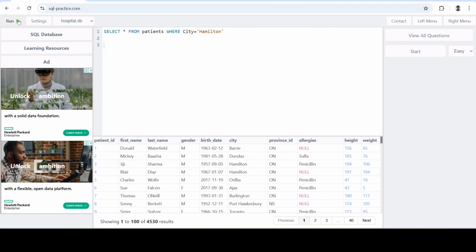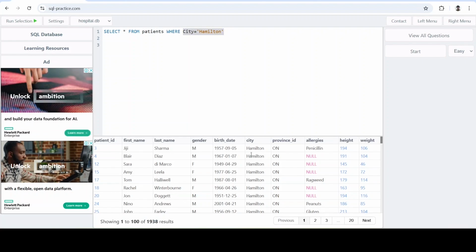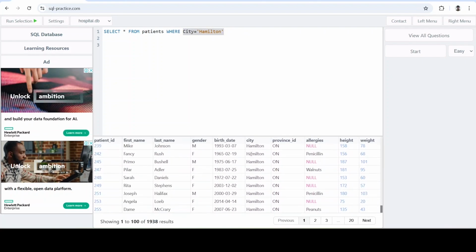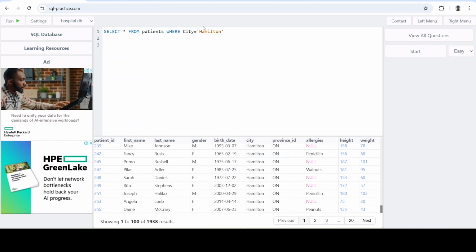That's all. If you run this, out of 4000 plus records, we get only 1938 records which match the given condition, which is city equal to Hamilton. And if you see the data, all the patients have their city as Hamilton only. This is how we put a condition in the where clause. And remember, a condition can be defined on any column. It need not be a text column.